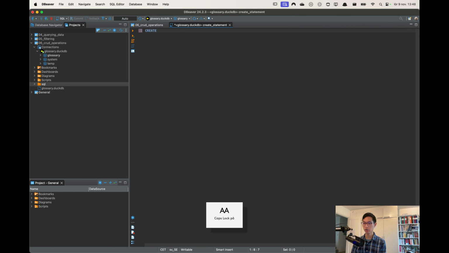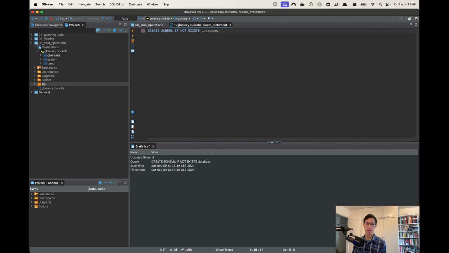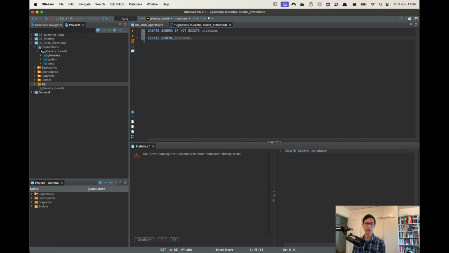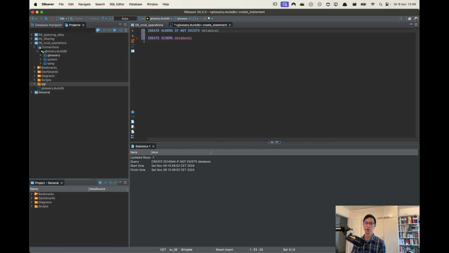So let's do like this: create schema if not exists database. So now we have a database schema, and I will copy this again. For example, if I didn't have if not exists, let's see what happens. Create schema database. You see that there's an error because it says schema with name database already exists. So that's why I've used if not exists, so that it becomes idempotent. So I can run this as many times as I want. So I run this again and I run it again, and we see nothing changes.